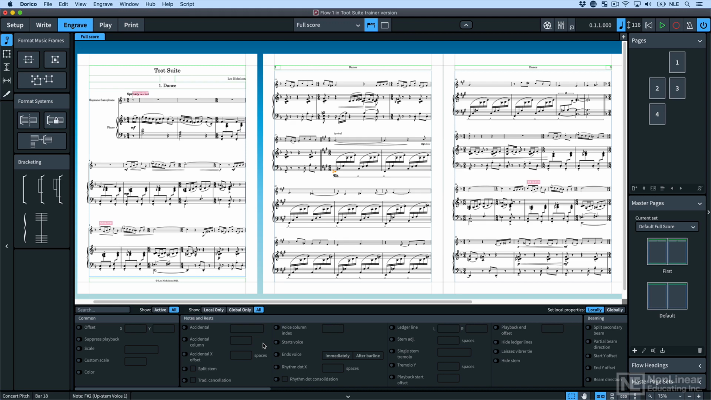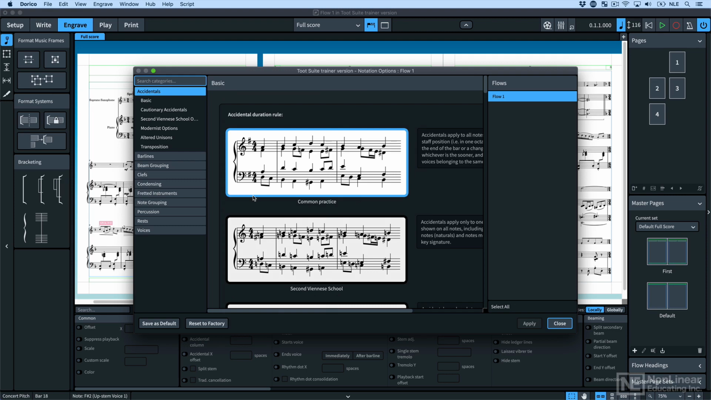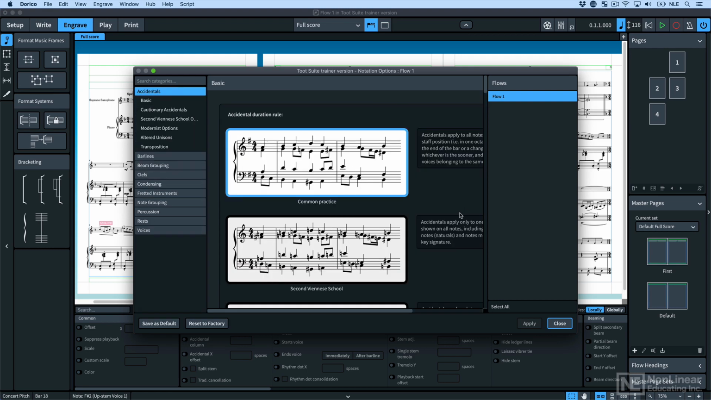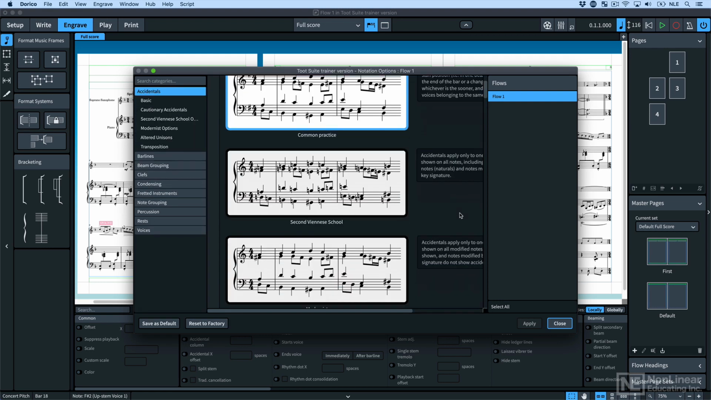So why 3 dialogues? Notation options, Command-Shift-N or Control-Shift-N on Windows, handles the notation. I just covered note grouping in the last video. But for instance, if you want to control the way that cautionary accidentals are handled, that's in here. And notation options are flow specific, so if you're handling, say, a piece where one movement is very tonal and another is more out there, you may need different settings for cautionary accidentals across the different flows.